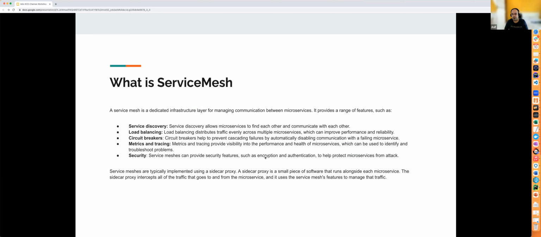So now the developers don't need to worry about discovery, load balancing, and all of that, as it has been taken care of by the service mesh. Developers can just focus on their core business applications, and they don't need to worry about microservice communication. And most of these service meshes are typically implemented using a sidecar proxy. This sidecar proxy is basically a small piece of software that runs alongside each microservice.